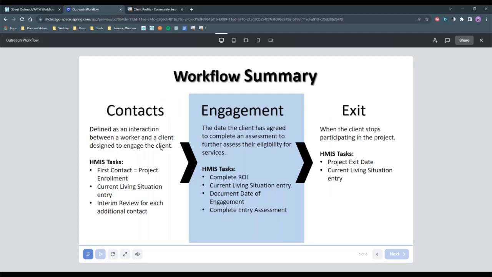So just a quick summary of this whole workflow. We again have our contacts, engagement, and exit. The contact is that initial interaction between the worker and the client to try to engage them. At this point, the only HMIS tasks are to enroll them in that project for that first contact, and we need a current living situation entry for every contact, along with an interim review. So these two go together, for each additional contact.